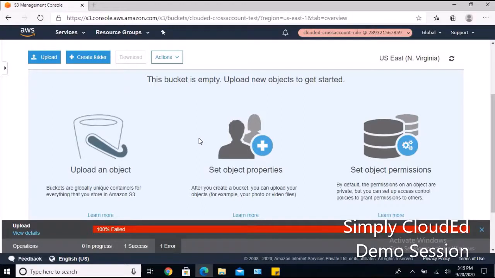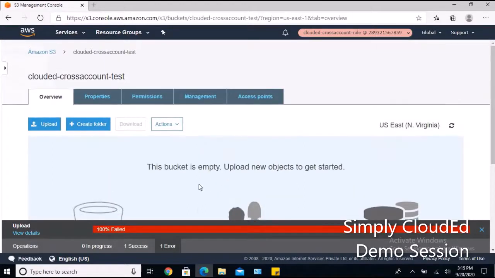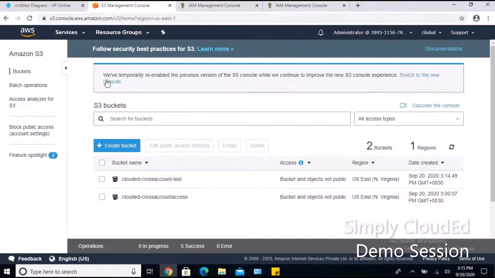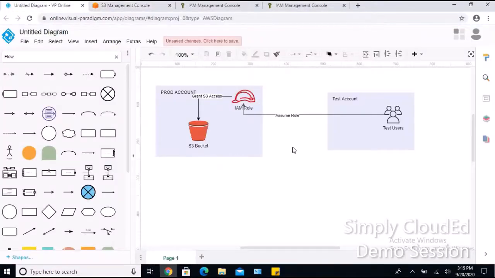So this is the entire setup. This is how we set up cross account access using the prod account and test account. And similarly we can do the entire setup for different accounts, like dev account, staging account, or multiple accounts, and it could be multiple resources. So this is how the entire setup goes.